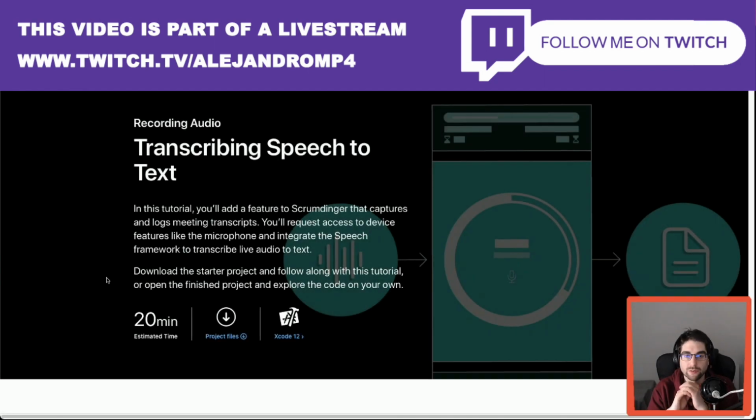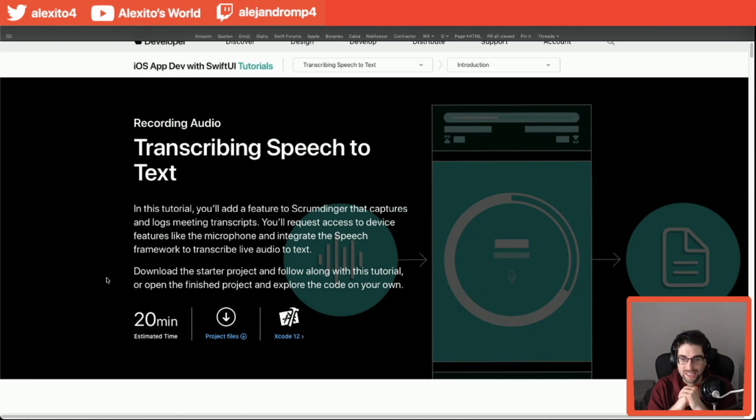So let's continue. This time we're gonna be talking about audio. Transcribing speech to text. In this tutorial you will add a feature to Scrumdinger that captures and logs meeting transcripts. You will request access to device features like the microphone and integrate the speech framework to transcribe live audio to text. Okay, that's cool.